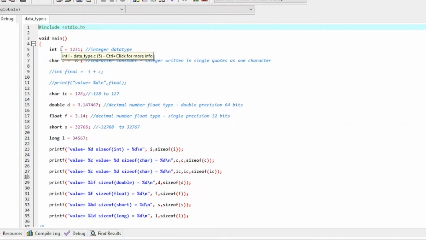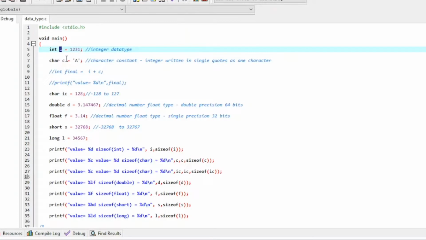Here i is a variable of type integer. Now how do we declare an integer data type in C language? Using the keyword int. So this tells the compiler that i is a variable that will be using 4 bytes or 32 bits of storage to store information of integer type, that is, a number without decimal points. So int is the keyword for declaring integer data type variables.